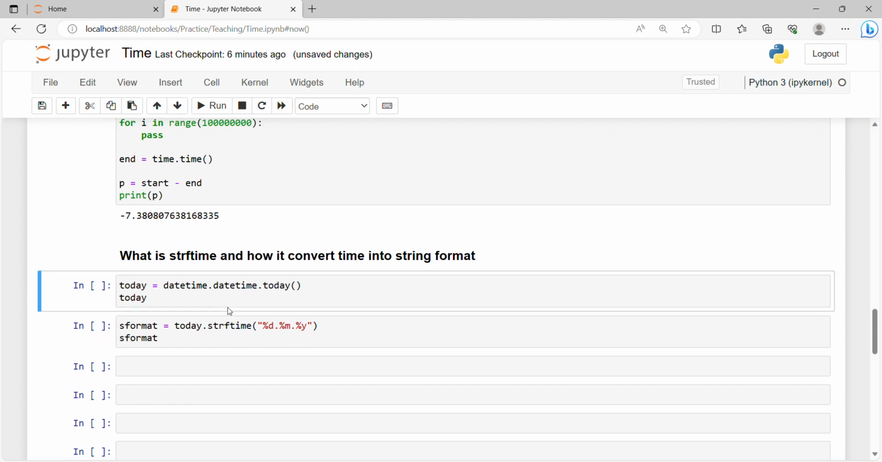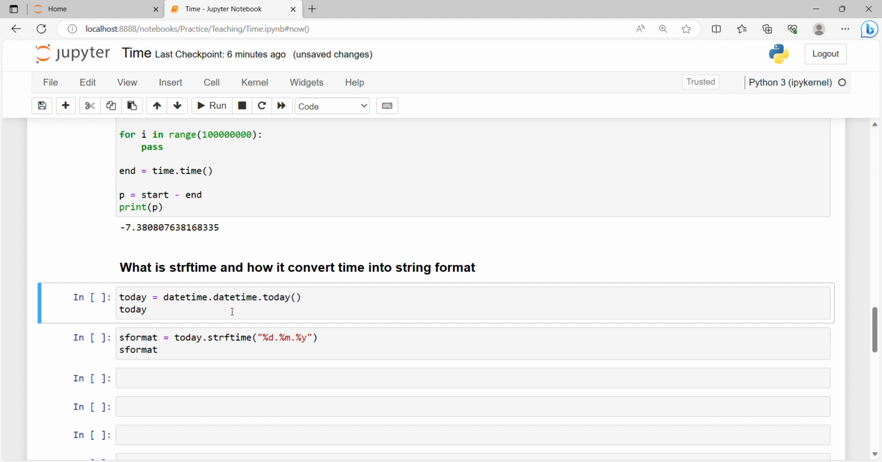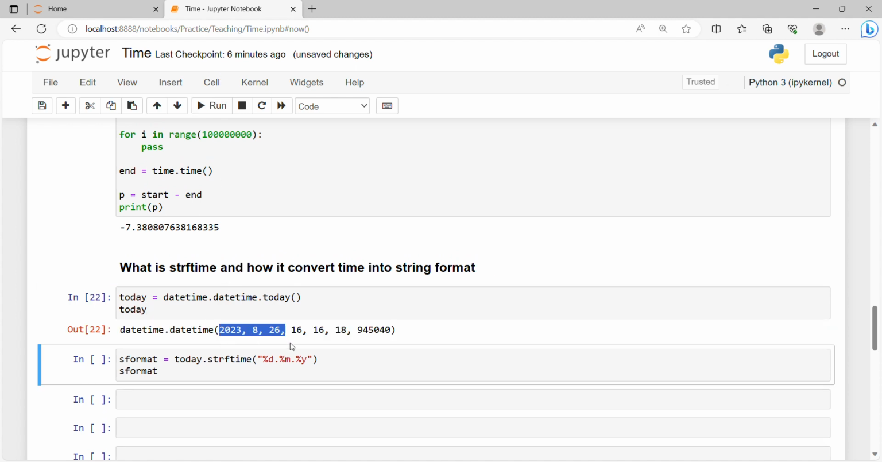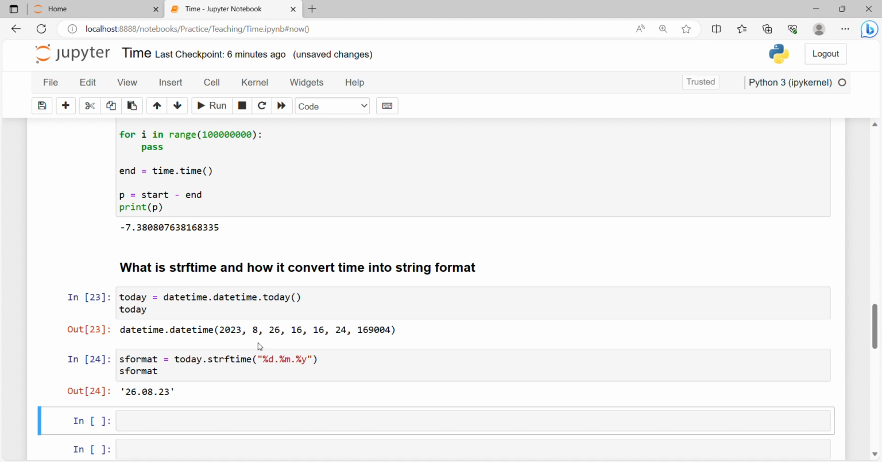After that, what is strftime and how does it convert time into string format? If you want to convert a date or datetime into a particular format, how can we convert it? We have this datetime with integer values only, and if you want to convert it into string format with strftime, like over here I have passed only the date, it gives this string format of it.